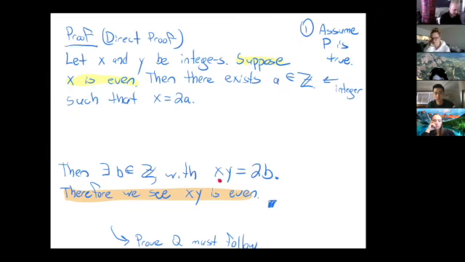So if I want to get an x times y on the left side, what could I do to this equation over here? Yeah, multiply by y. That's right. So I kind of want to say something about this product, and namely that it's 2 times something.